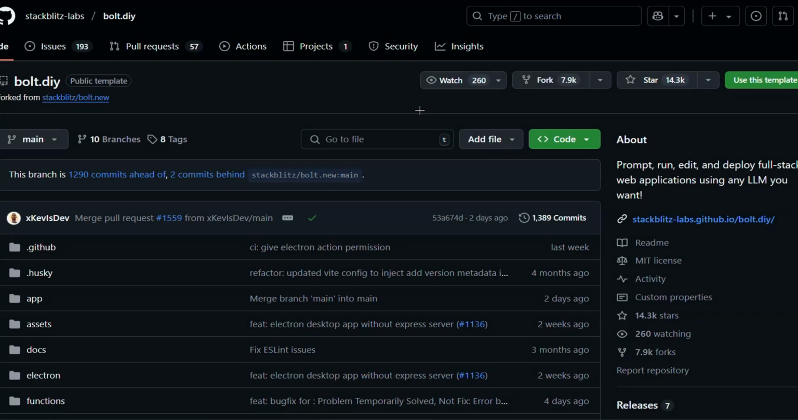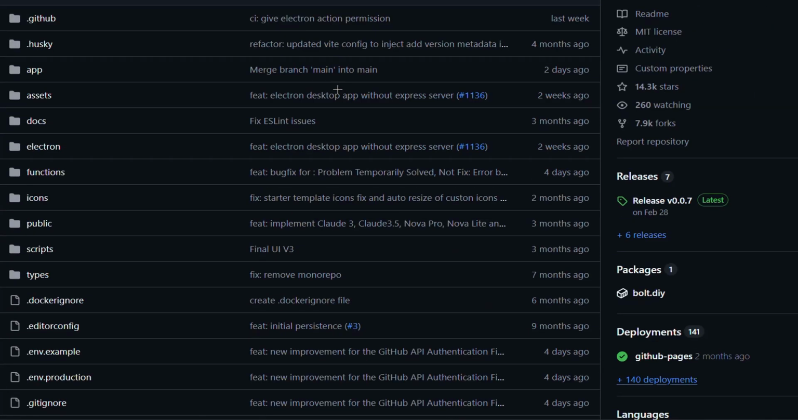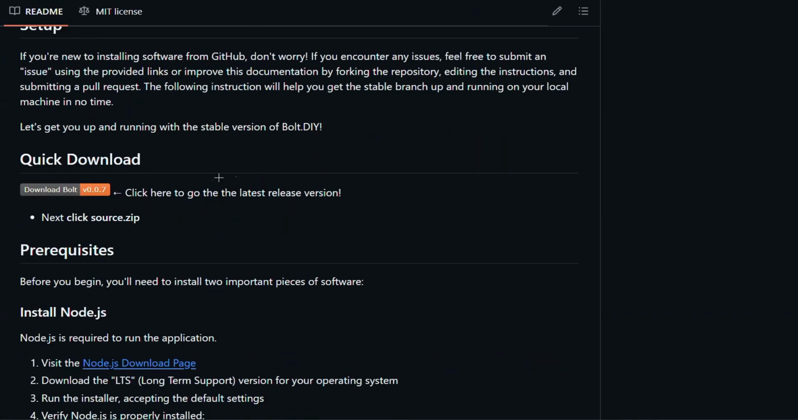In this tutorial, I will be showing you how to set up Bolt.DIY easily on your local machine. First of all, you will have to navigate to Bolt's GitHub repo. I will leave you guys the link in the description down below. After you do that, you have to scroll down a bit to the setup section.